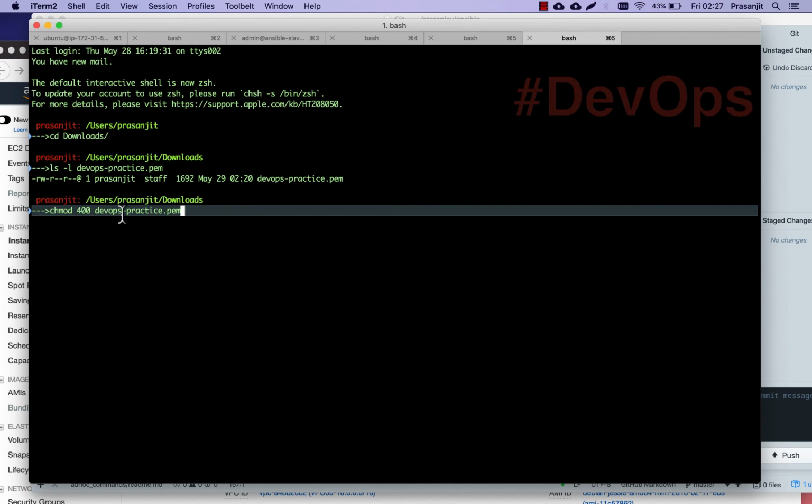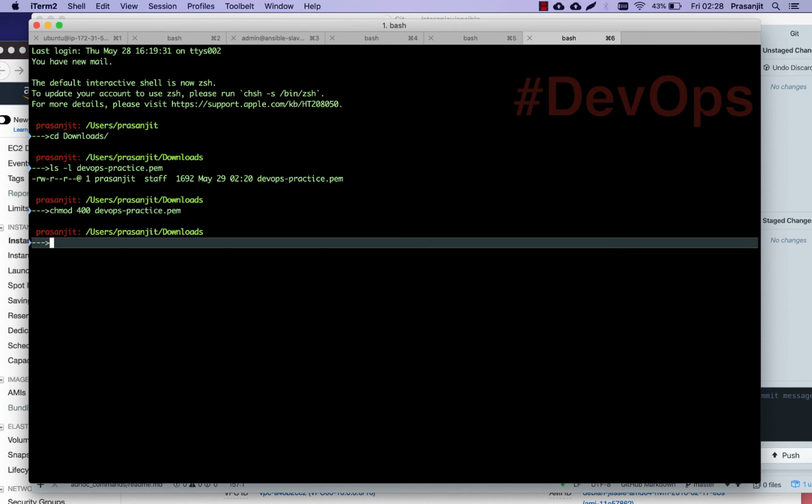Once you set this permission 400, this key will only be accessible by the user which I am logged in with. So my username is this. Only this user on this laptop will be able to access my key. Even if someone else uses my laptop and logs in with his username, he won't be able to see this file because there are no permissions for the group users and others. It is only the read permission for the owner, this particular user. So we put that for security.